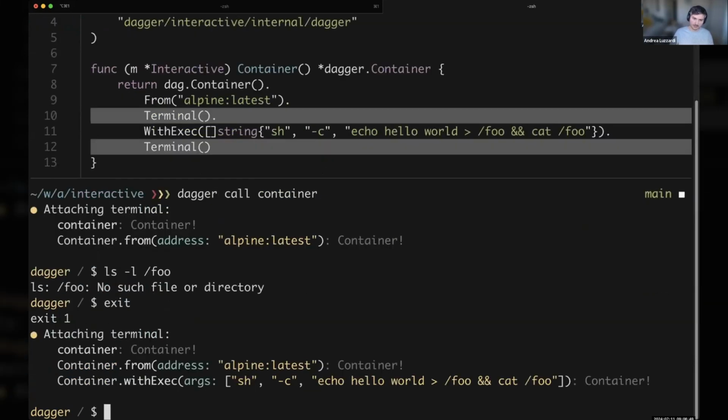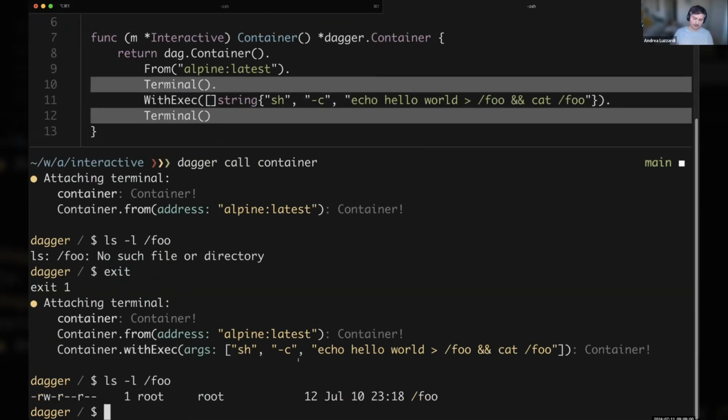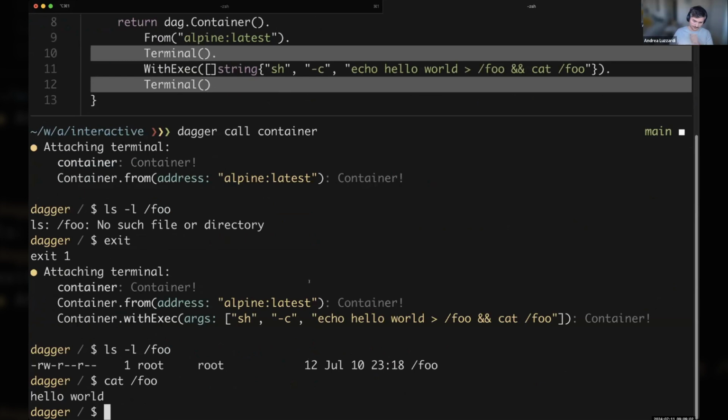What's going to happen is that the next instruction is getting executed, the exec. And after this, I have the terminal. So I can see this terminal reattached after the exec. And if I check, now I do have a foo available here. So this allows you to set arbitrary breakpoints anywhere in a container pipeline. Terminal gets a container, returns a container, so you can just chain it however you like.